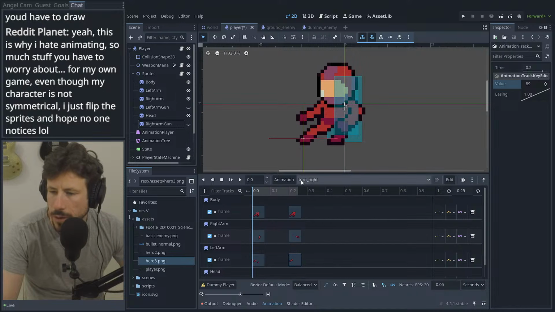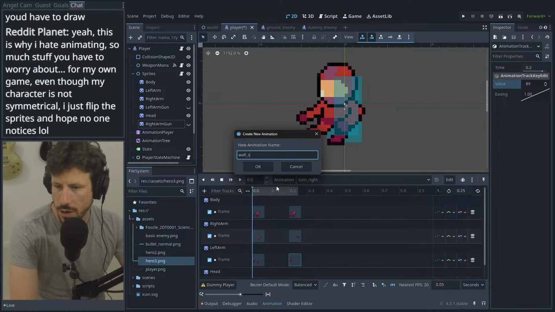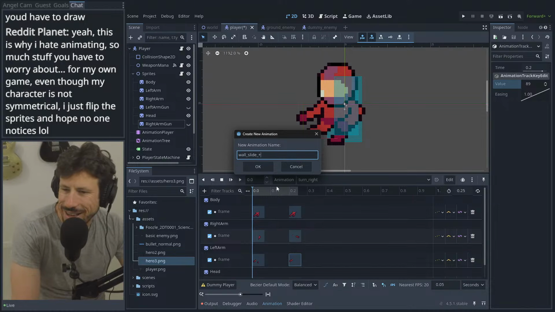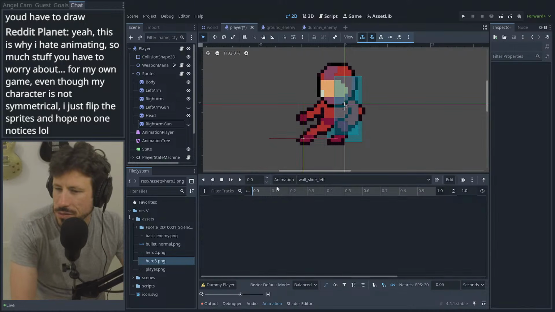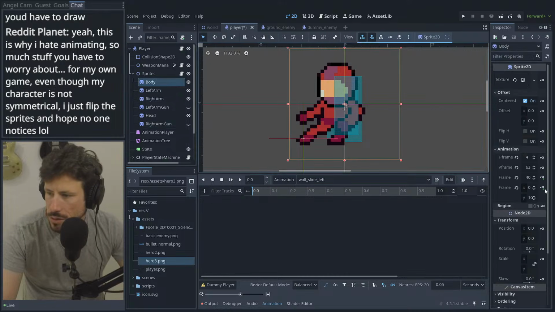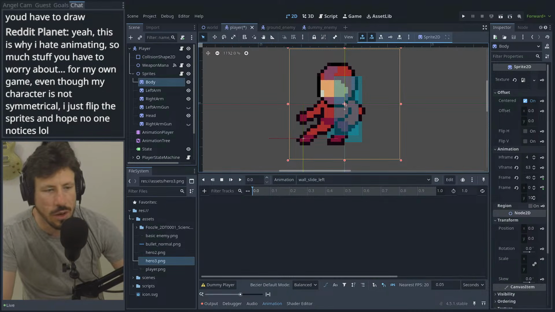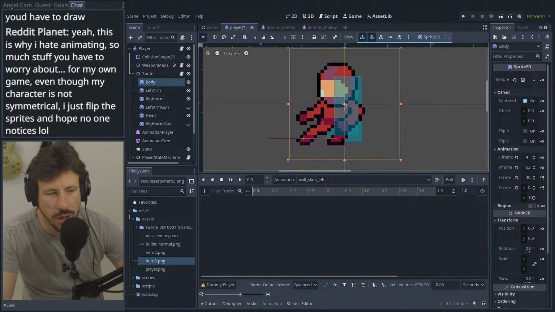Sweet. Okay. New animation, finally. Wall slide. I guess I'll go with left. And we'll need one for the body. So we'll key in. What frame is it going to be? I believe it is a frame.